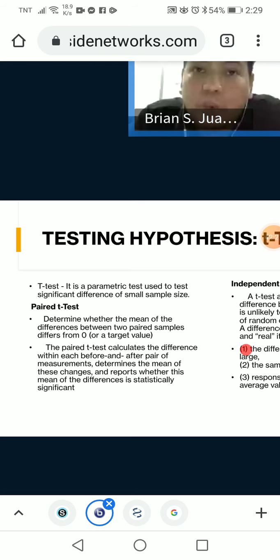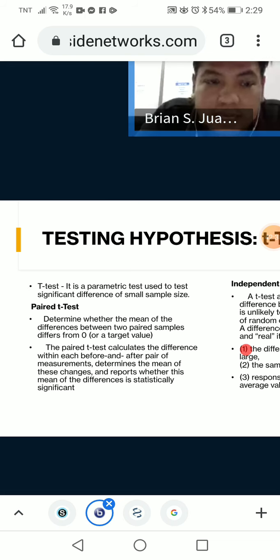Ano ang connection nilang dalawa? Wala. They are both students. Magkakaiba ang location nila or walang connection to each other. You use independent t-test. Naintindihan. Paired t-test, you use it if there's a connection. Independent t-test, gagamitin mo siya if walang connection sa isa't isa ang dalawang variables.